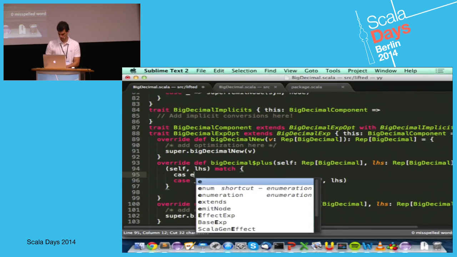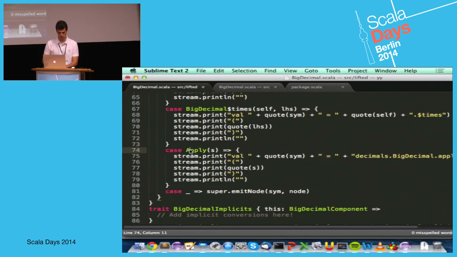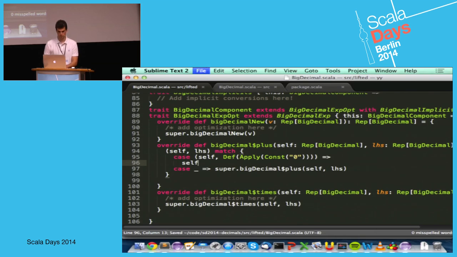But for example, say if self, and then here we say this is a plus, right? We want to define a constant 0. So how are we going to do that? It's a case class of an apply. So we'll just match on an apply, right, of a const of a 0. And in this case, what it will return is just the self. So it says addition with 0 doesn't really make any sense. But now in the domain of the deep embedding, it's something that the compiler otherwise couldn't optimize.